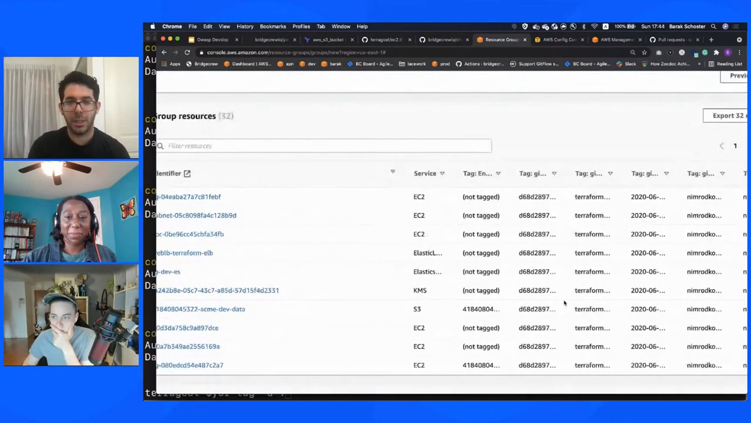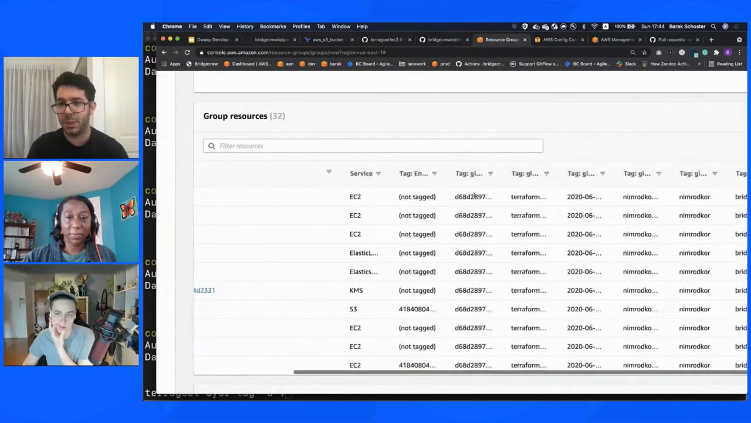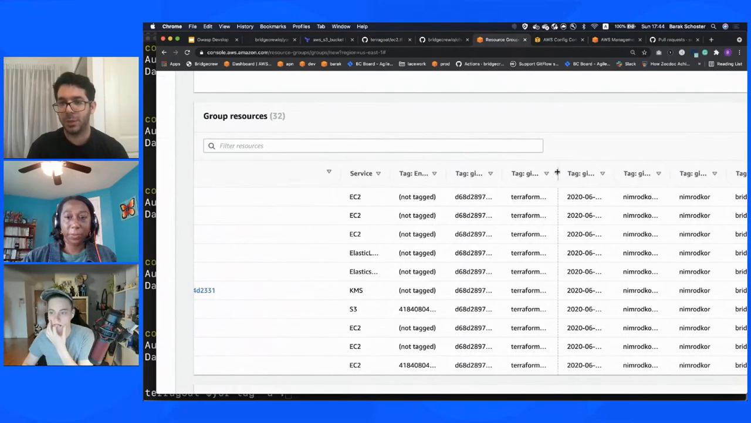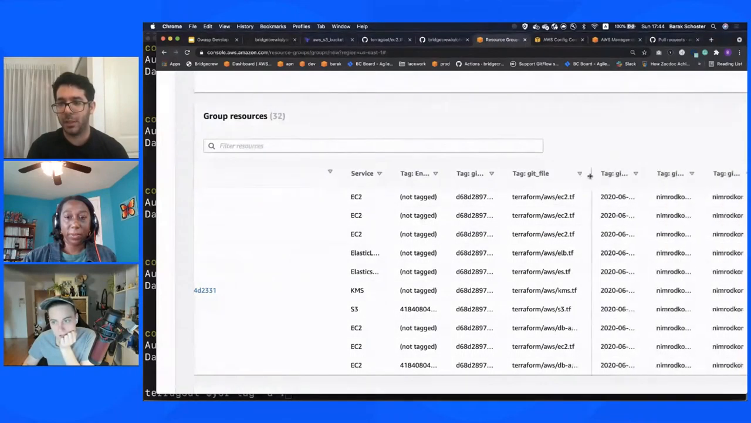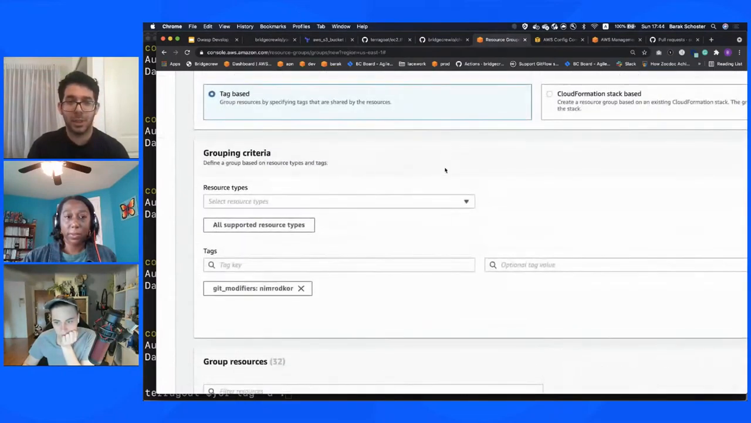So here I know that I have a security group within the EC2 service that was sourced from this file and modified by this user. And I can ask using Resource Groups, what are all of the resources that were modified by Nimrod, or a different question, for example, cost center, et cetera.